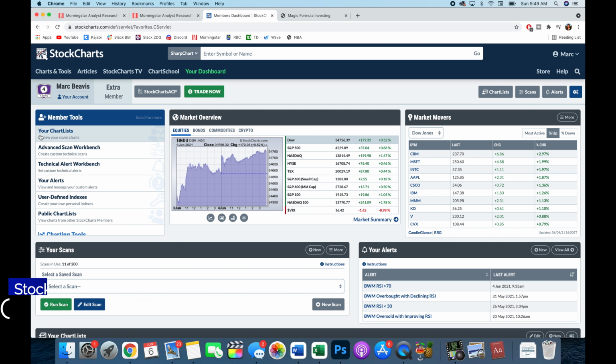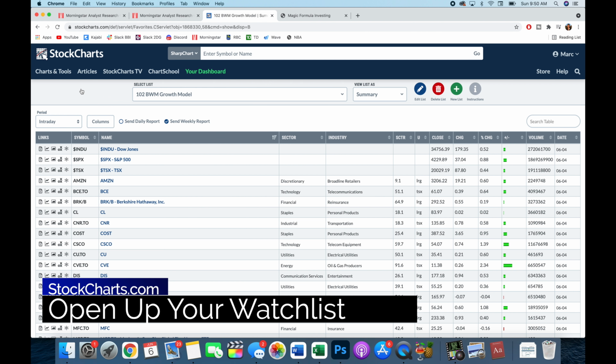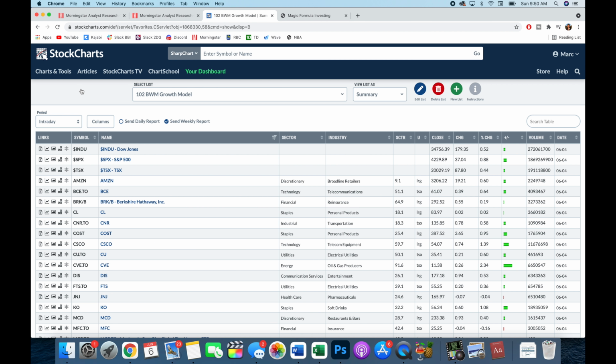With Stock Charts, what I would do is toggle over to your chart lists, AKA your watch lists, and you'll see a variety of others. Don't bother with those. I'm just going to go into one of our growth models. This is a list of some of the companies that we would fit in a growth portfolio. You'll probably recognize a variety of these names.